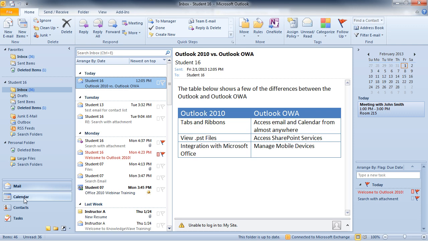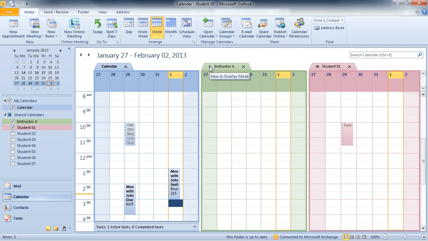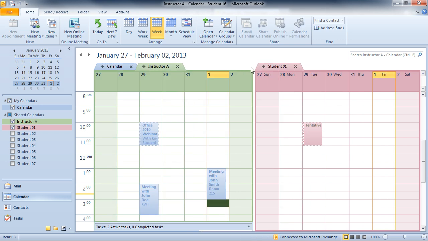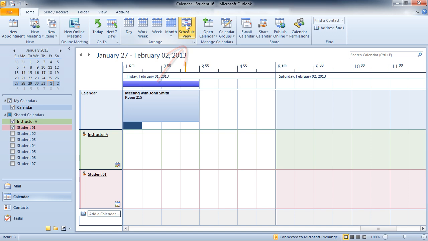And we have a couple of different calendar views that are available as well. We do have the side-by-side view, which can be seen in both versions, but as we start to add more of these calendars, we also have the overlay view, which overlays multiple calendars, and the new schedule view, which shows them in a more horizontal view.